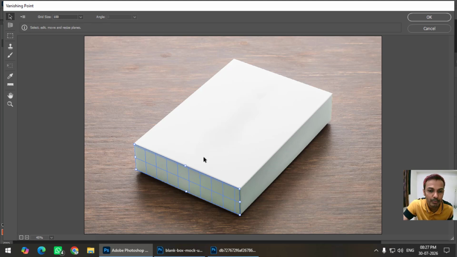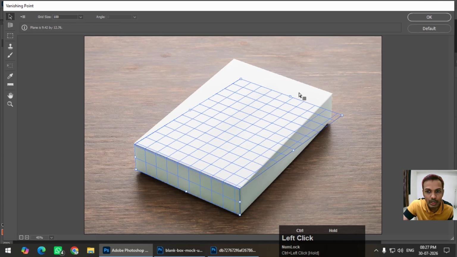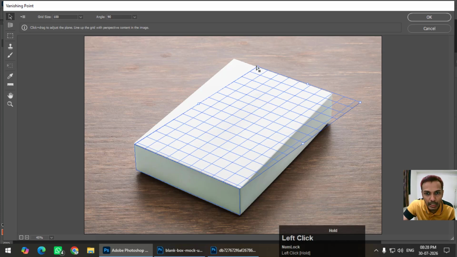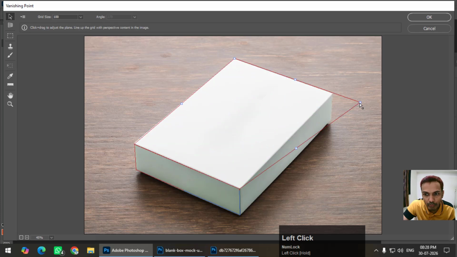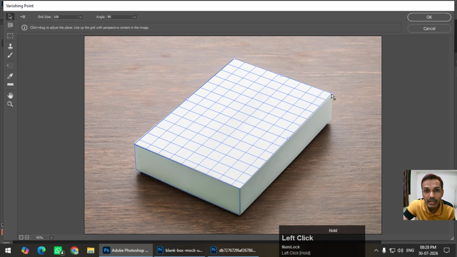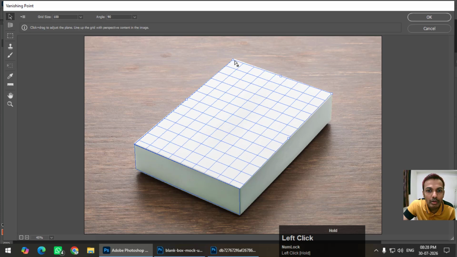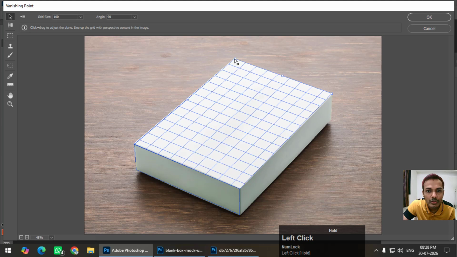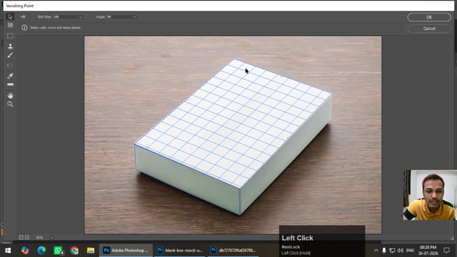And to extend this, press and hold Control, or if you are using Mac then Command, and drag it. Even if it is not properly matching, it's okay. Now release Control or Command button and one after one, put it properly on the corners. Even if it is not 100% correct, that is okay. Make it as close as possible. So I think this is the closest I can get.